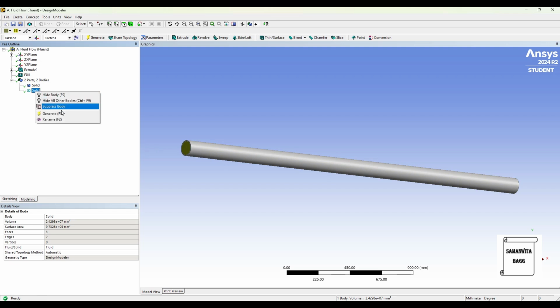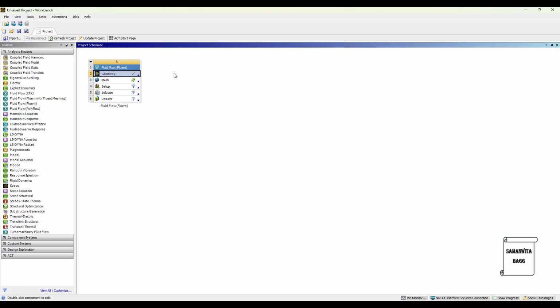Now the inner one, I'll rename this as fluid, and the outer solid, I'll rename this as pipe. So now I have two parts separately labeled so that I can recognize them when I go for analysis. So geometry is done. I've cancelled that tab. Now I'll go to mesh and double click on it.